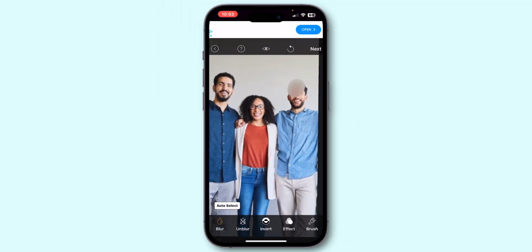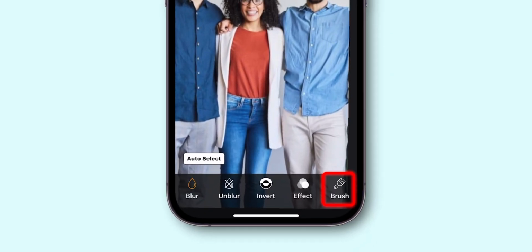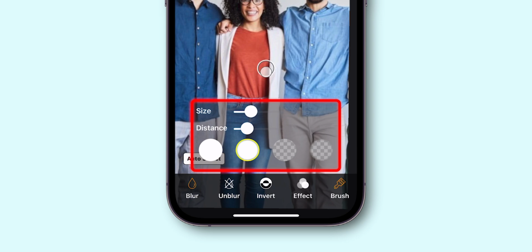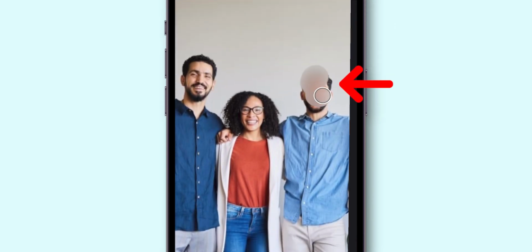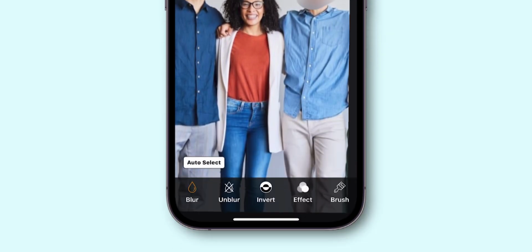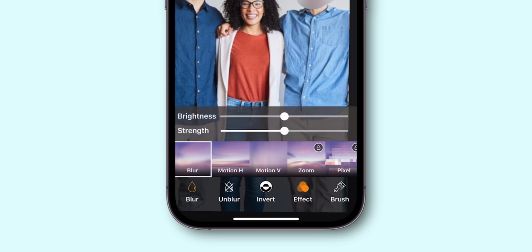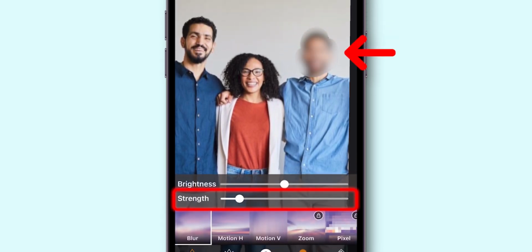If you want to be more precise, tap on Brush at the bottom to adjust the size and distance of your brush for detailed blurring. You can adjust the blur intensity by tapping Effect at the bottom. Increase or decrease the strength to your liking.